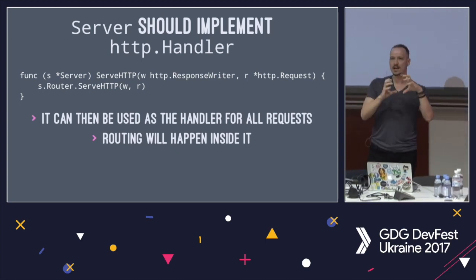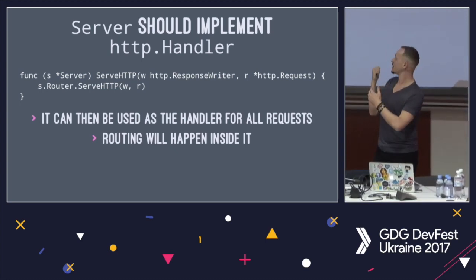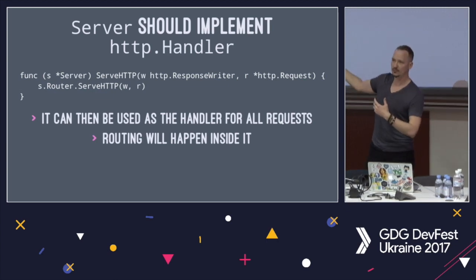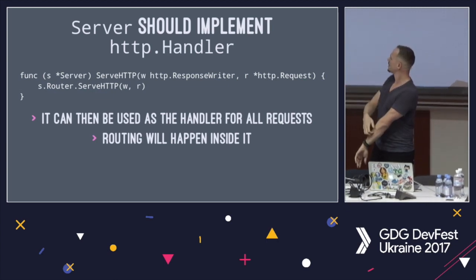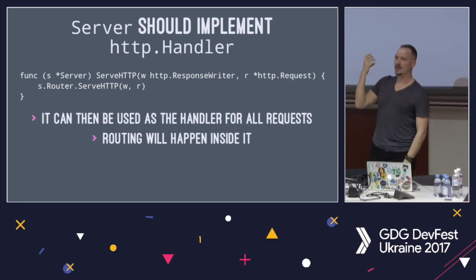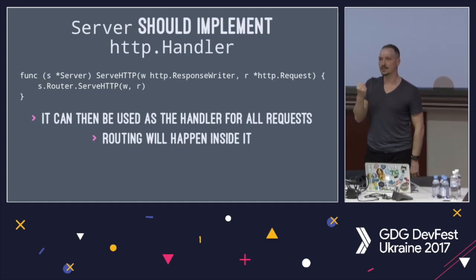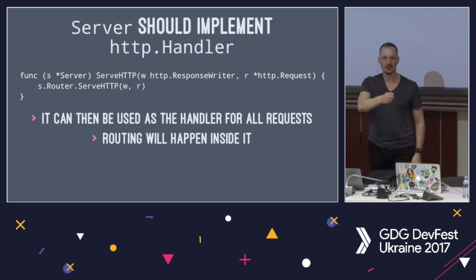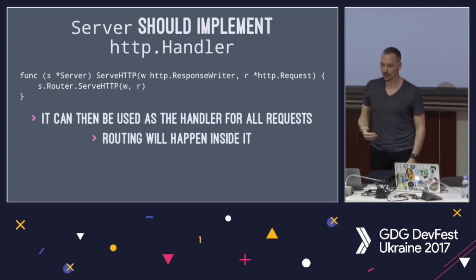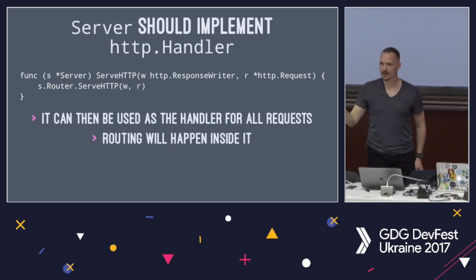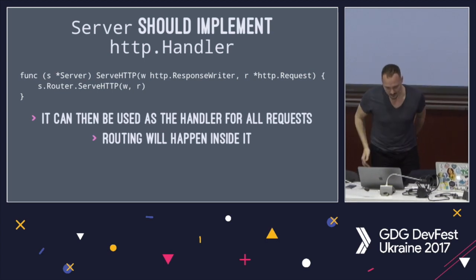And of course, the server type itself, that structure, should implement the HTTP handler. And often it just defers to something else, maybe a router. But it just becomes a handler type that you can use wherever HTTP handlers are used, like when you say, I want to handle this path with this handler.